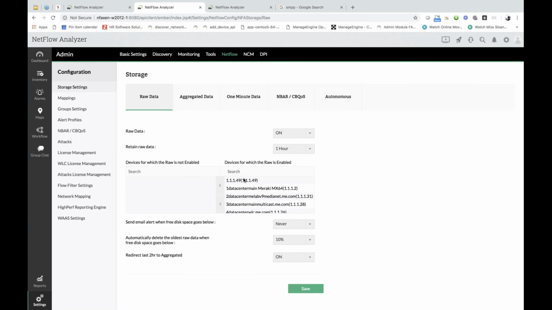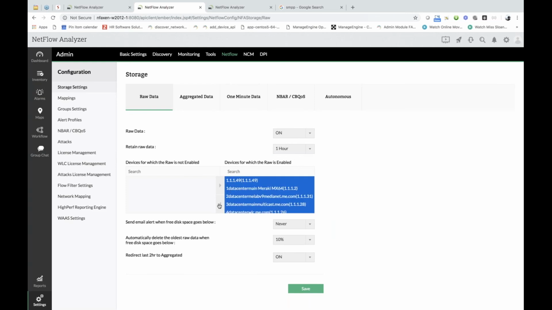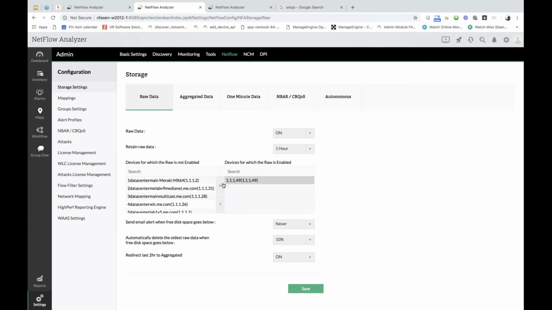You also have the feasibility of selecting the interfaces or devices that you want to store the raw data for. Say, for example, I have a crucial WAN interface and device. You can just select the device where the WAN interface is terminated and store the raw data only for that router. NetFlow Analyzer is so intelligent that it will send you a notification if the disk space goes below 50%. It also has the feasibility of alerting you about how long we should retain the data. So you can configure these settings in order to store the raw data.